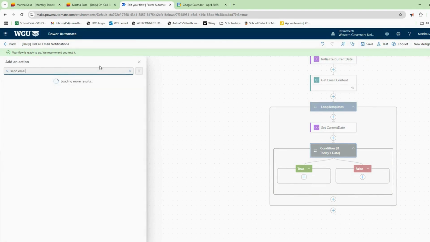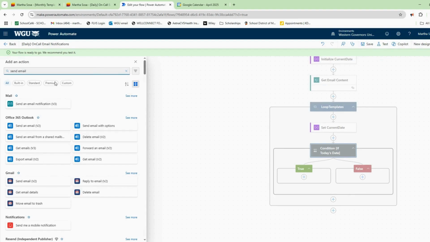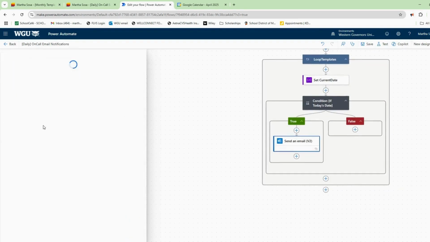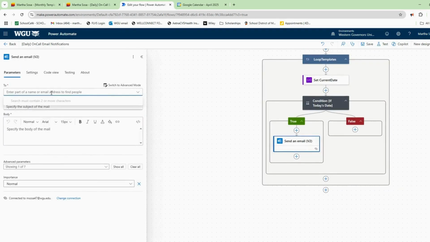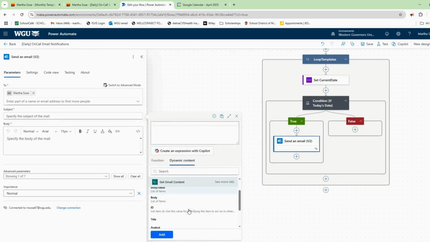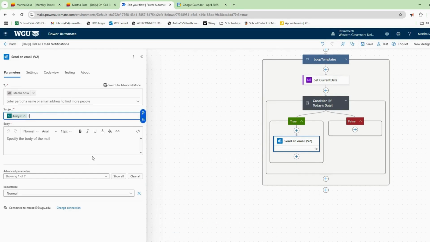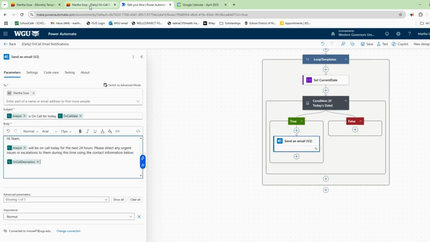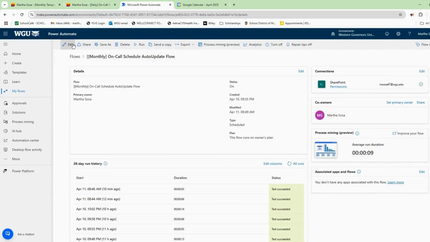Search and select Send Email. Add your own email address to test, then format the email the way you'd like. Use dynamic fields to customize the subject line and message. Once you're satisfied with the email, test both flows.